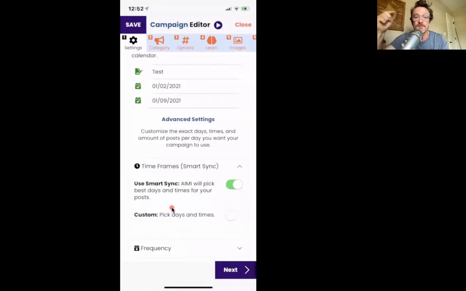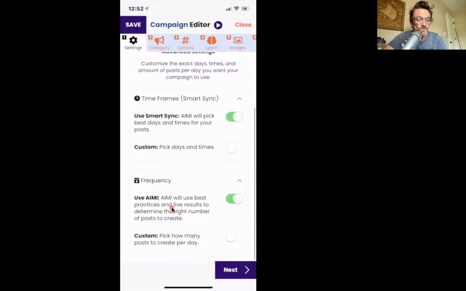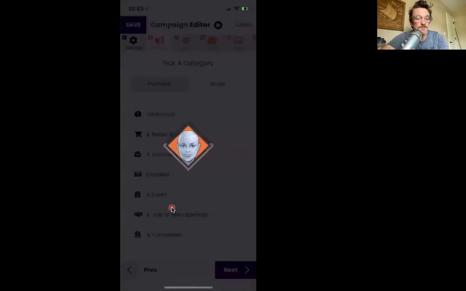Our app does that for you in the learning of it, in artificial learning, to know when is the best time. You can do it on your own if you like in the custom button, but I highly suggest that you use Smart Sync. And then frequency, same thing. You want to use Amy, who will use best practices and live results to determine the right number of posts to create. That's exactly some of the power of what Amy can do. So now we're going to go next.